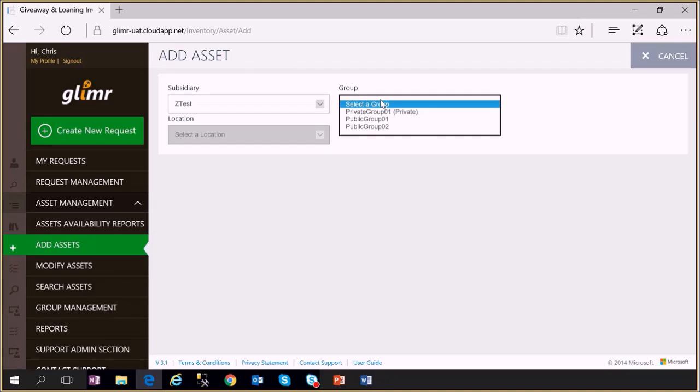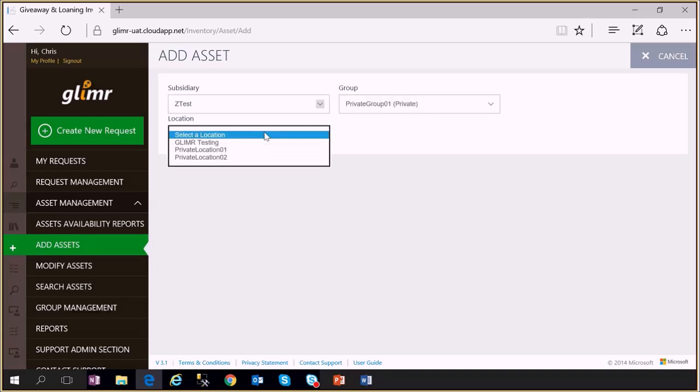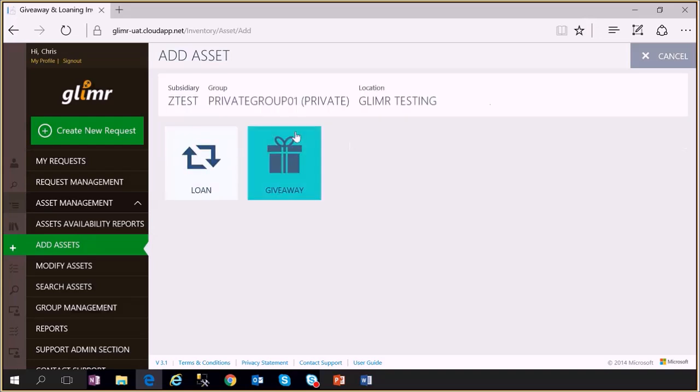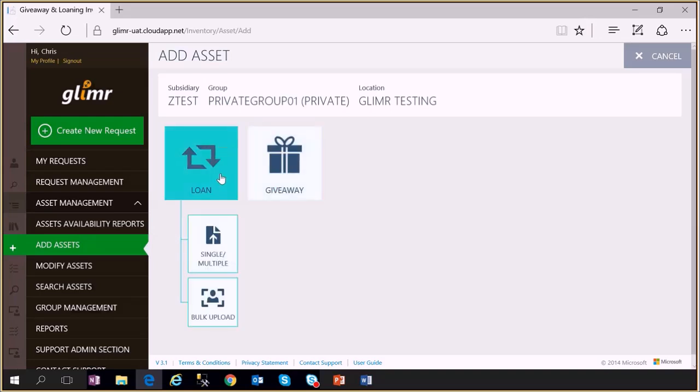Now when adding assets, it's the same process regardless of if it's a public or private group. In this case, we'll go ahead and just click private. And we will then say GLIMR testing. And now I can add assets for a loan or giveaway. The process here is the same, but you just need to click one or the other. So for example, I'll click loan.